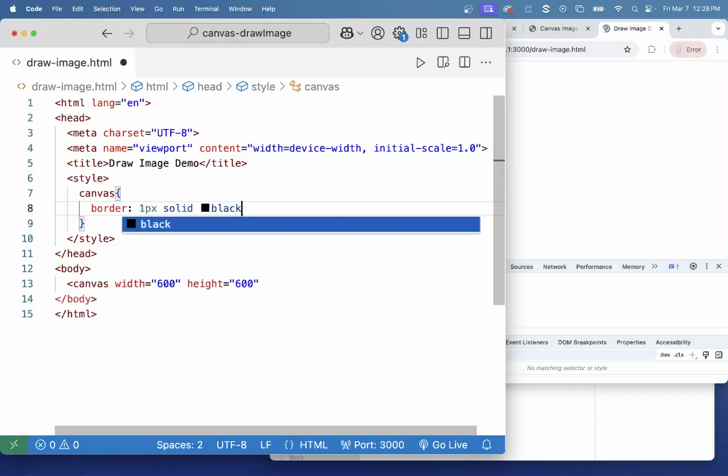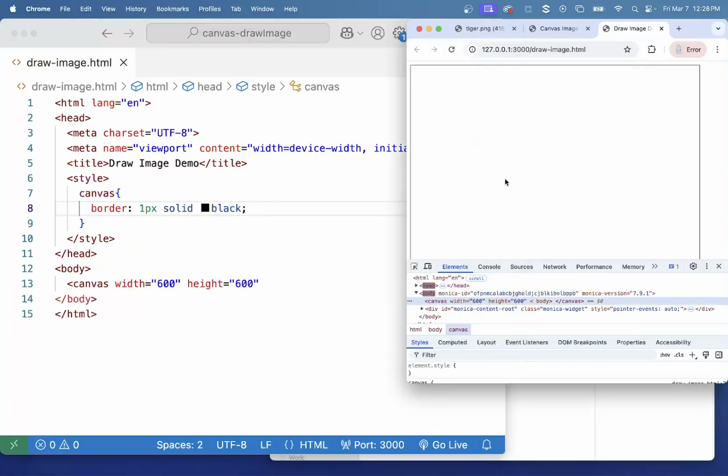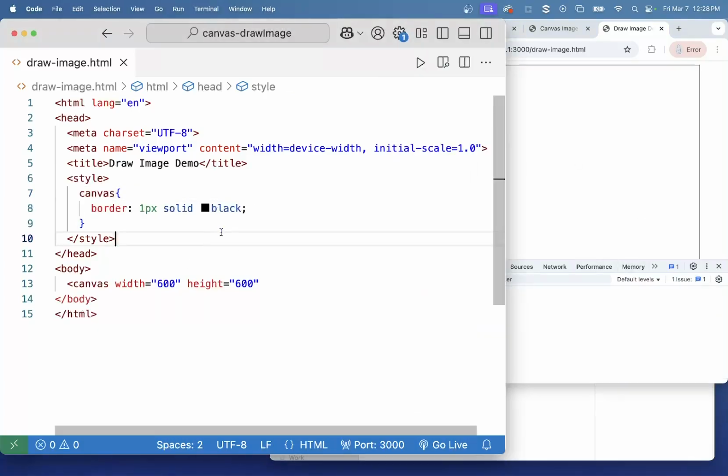Give it a black border real quick here. So there it is. There's the black border. Okay, so it definitely shows up in the page, looking good. All right, so we've got a canvas element. Now let's write some code to manipulate it.